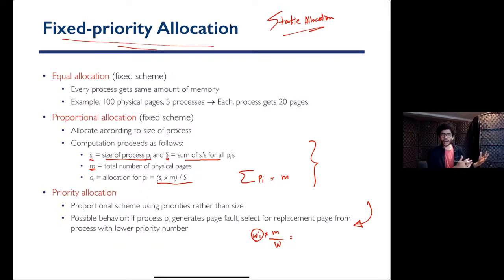In one phase, your application might need more memory. In another phase, it might not need that much memory. So if you fix the memory allocation, you're wasting resources. So an alternative to this is dynamic.